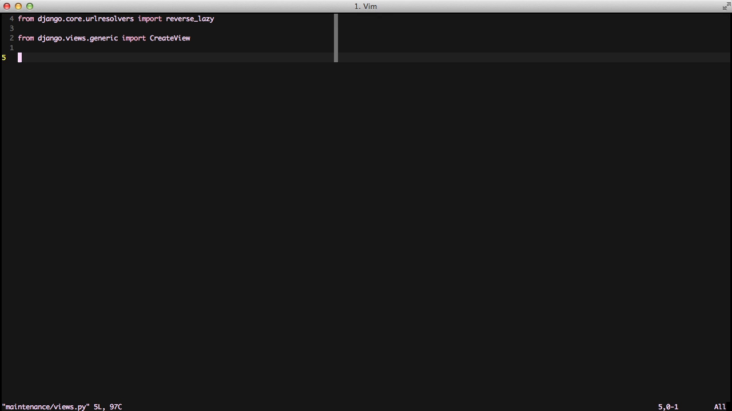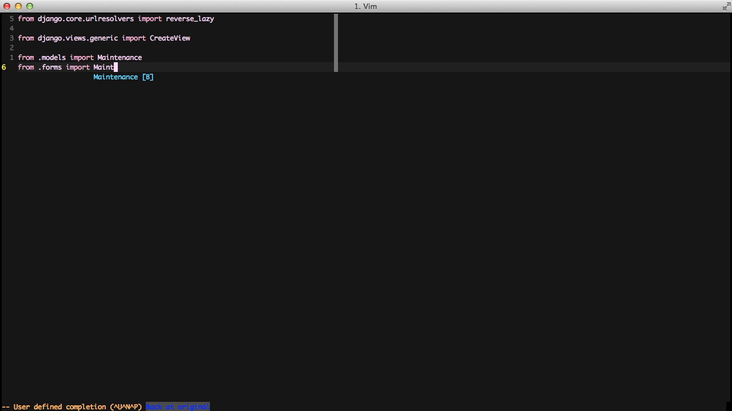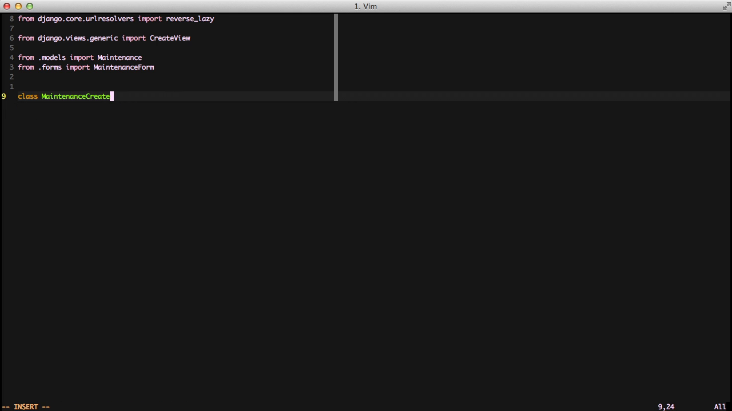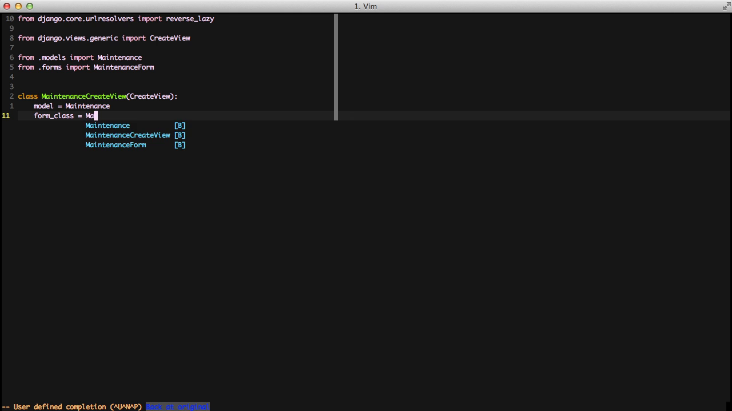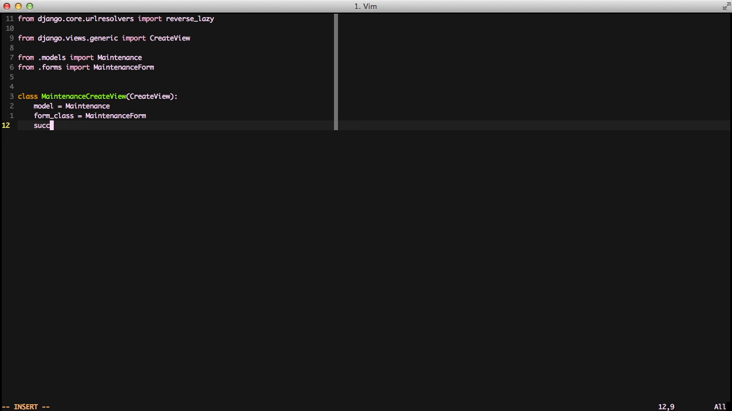Now that we have our model done and our migrations done, let's create our view for maintenance. First, we go into our maintenance views and import our maintenance model. We're also going to import the form that we haven't created yet, which will be created in the next video. We're going to create a MaintenanceCreateView and inherit from CreateView. Then we add some attributes: model equals Maintenance, form_class equals MaintenanceForm, and we set our success URL to the dashboard. As soon as you get done, it just redirects you right back to the dashboard where you started to begin with.